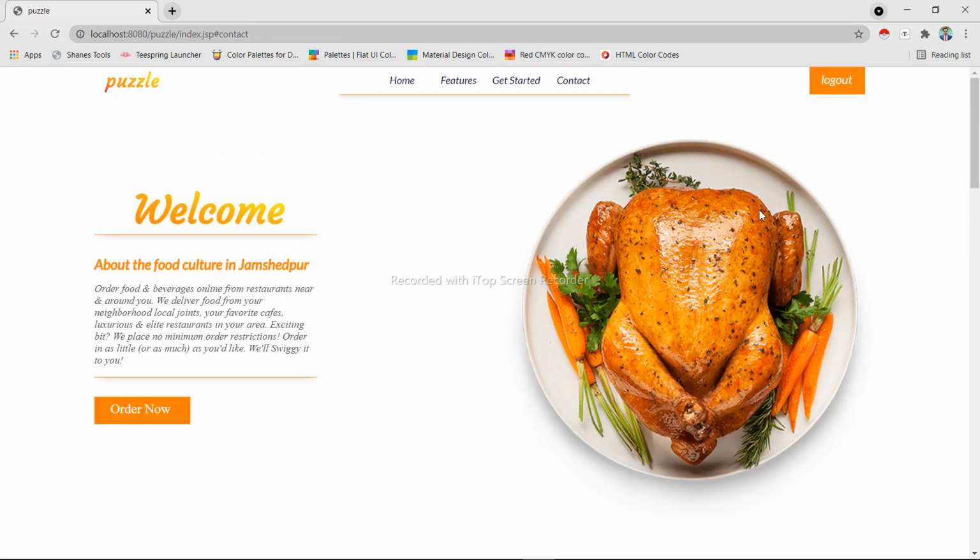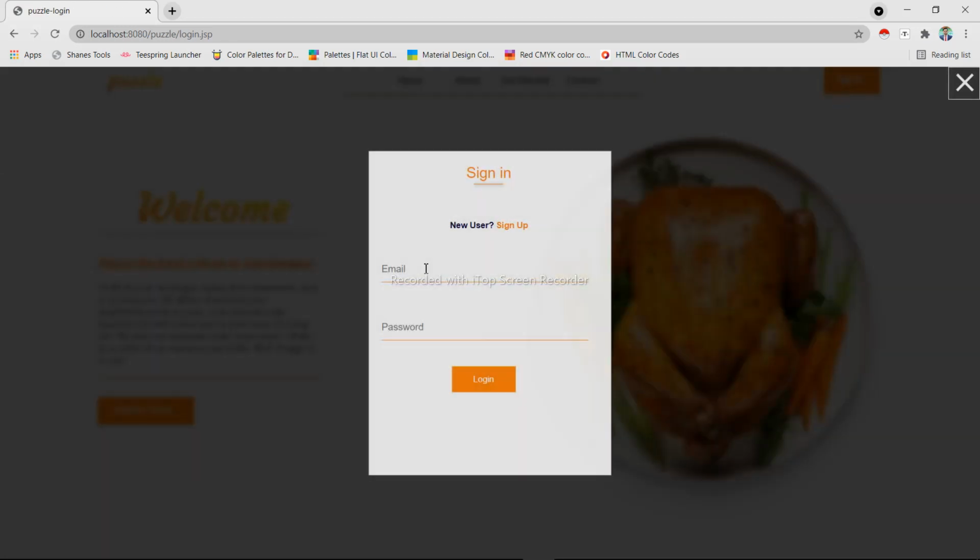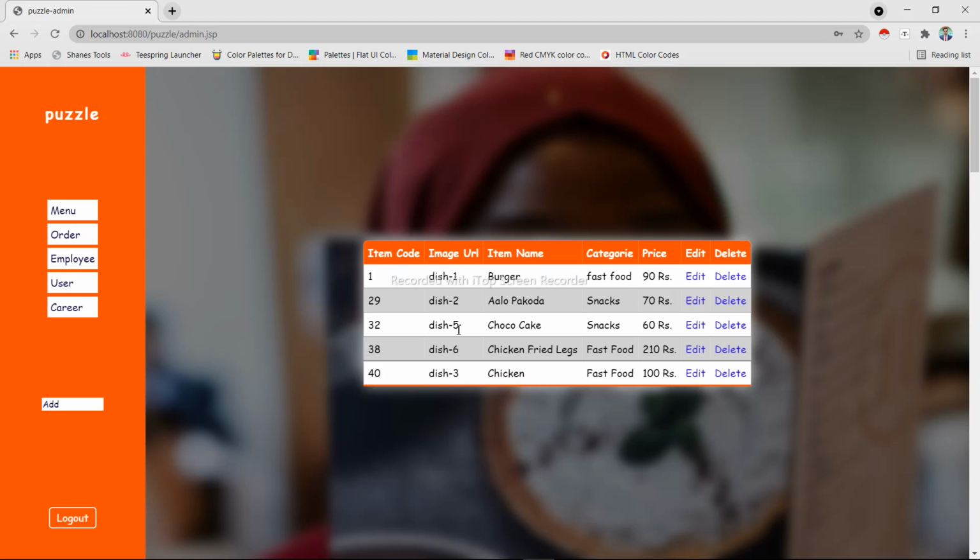So that's all about the user module. Now let's log him out, and move on to our next module, that is the admin module. So let's log in as admin quickly. Give the admin email and admin password. So you can see that this is the admin module, the admin panel, where the admin can view all the tables in the database. And we had 5 tables: menu, order, employee, user, and career.